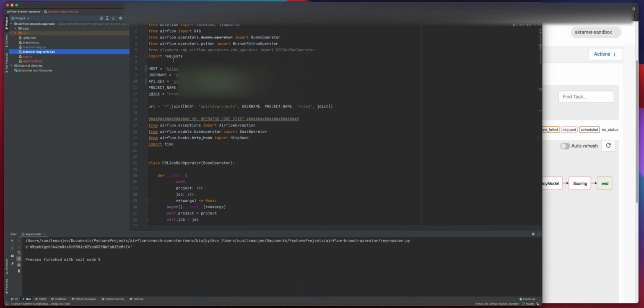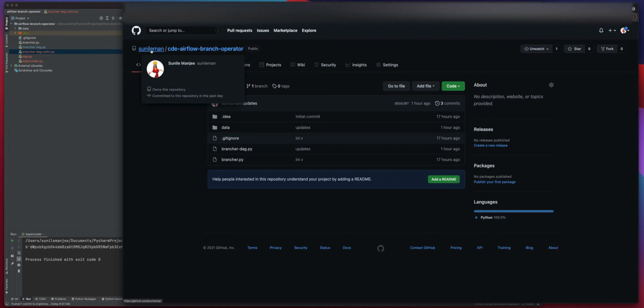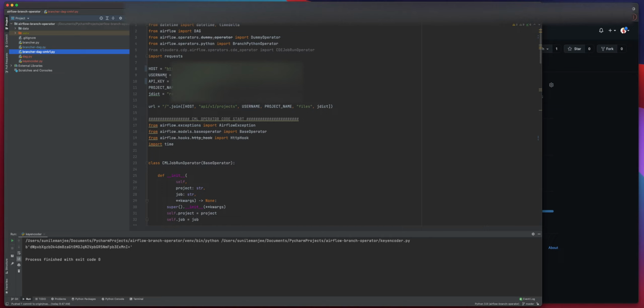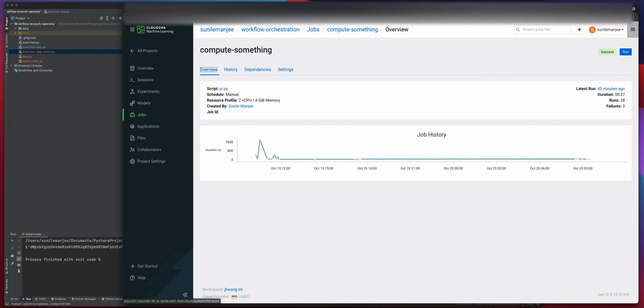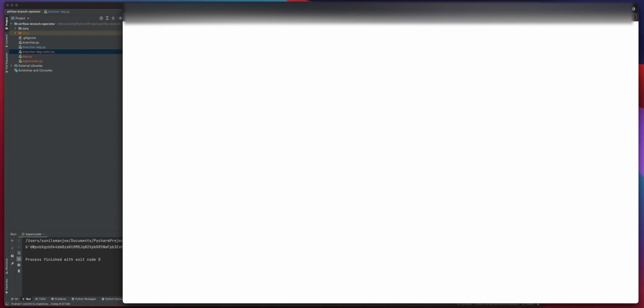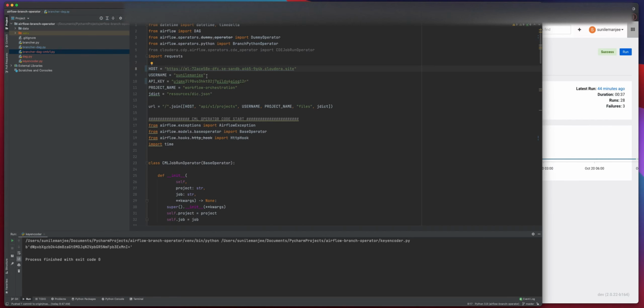So inside the DAG, and again, all this code is within my GitHub page, which is Sunil Man's CDE Airflow branch operator. And there are a few variables that you'll need to update. So you see the host here, and the host is the CML host. And how you get the CML host is I'll go here, and any one of your workspaces, it's this URL up top, right? So right here, this is what this is, right? All you need to do is grab that up to the site, and that's essentially what this is right here.